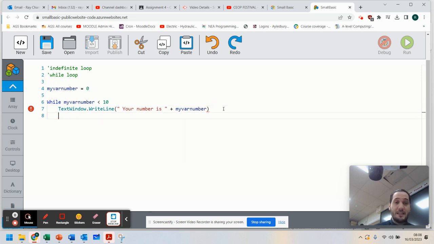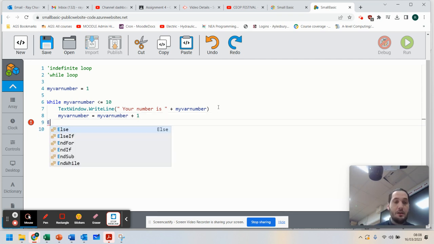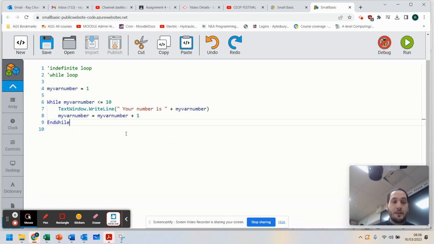All right. But you need to give it a condition because it checks. It's going to print this out while the number is less than or equal to 10. In fact, I'm going to start this number at 1, so it counts up from 1. Now, what I then need is something that changes my var number: my var number equals my var number plus 1. That's going to add 1 to that variable each time. So I'm going to go to end while.